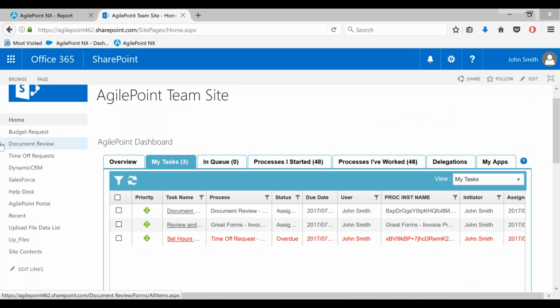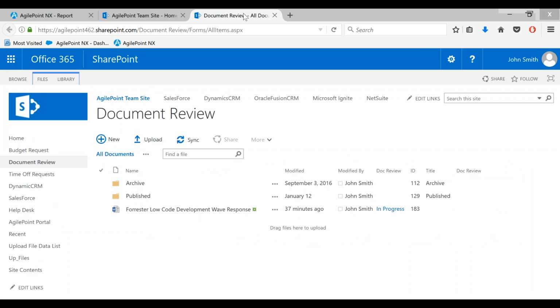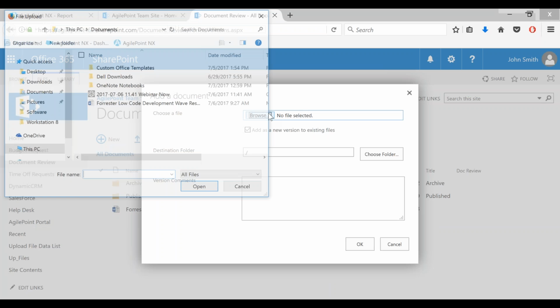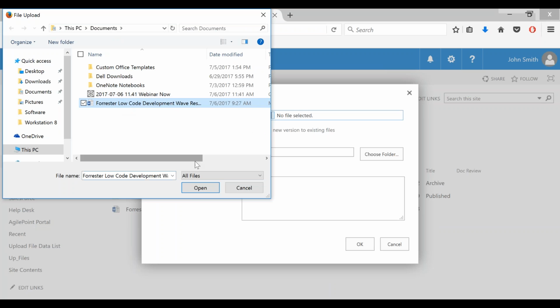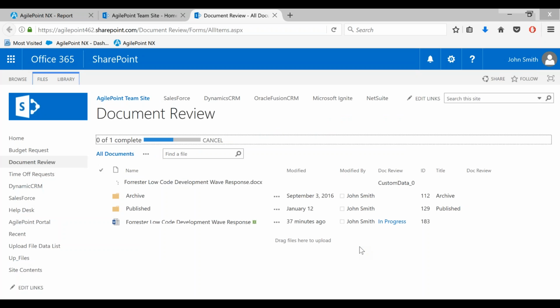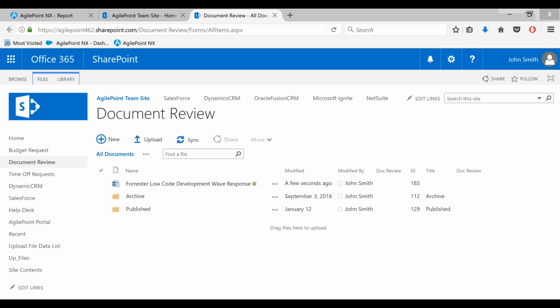Okay. So to start off our first demo, I'm going to open up this document review library here. Pretty standard library. So what I'll do is drop a document into this library, and this is going to kick off our process. So I have just a simple Word document that I'm going to add to this library, and behind the scenes, what this has done is it's kicked off a process.